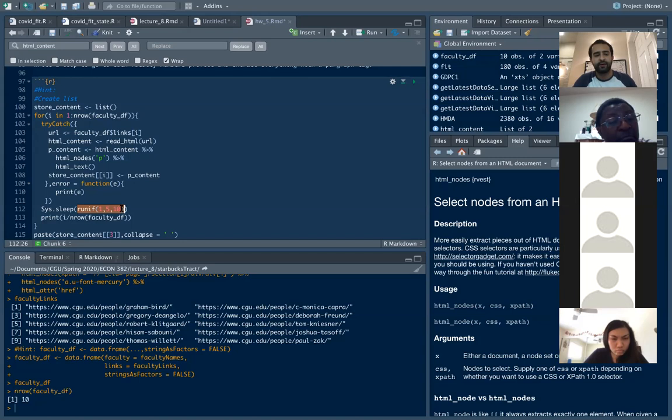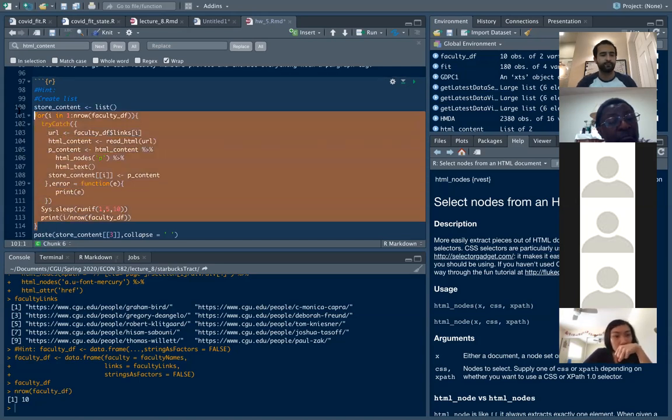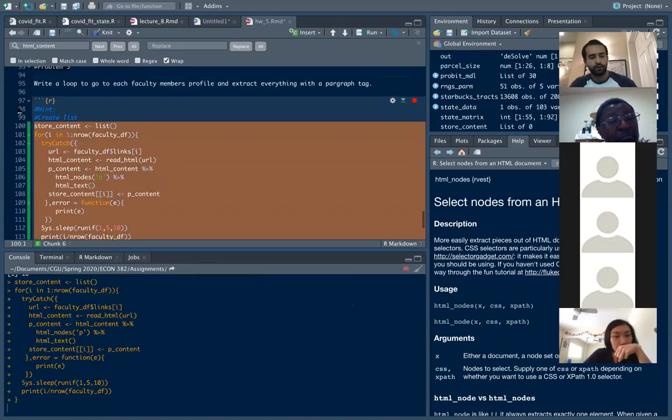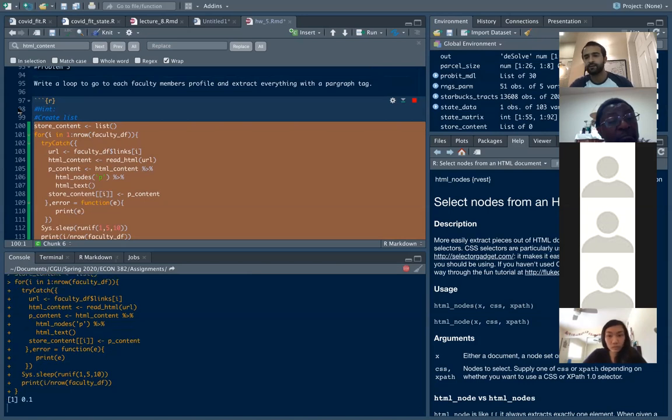Okay. Then down here, there's going to be a print of I divided by n row faculty df that is just going to be a little progress bar for us. Okay, so if we run this, we'll get a little message. Okay, so 10% done.